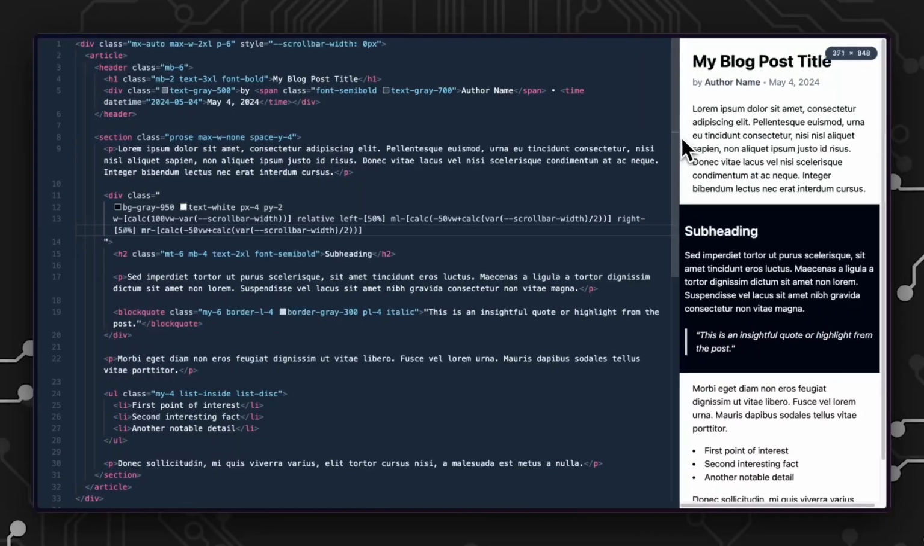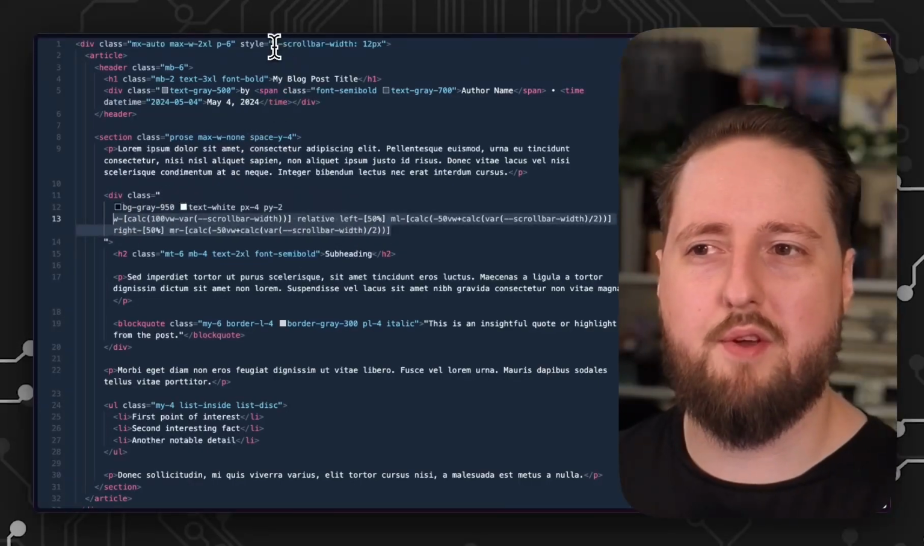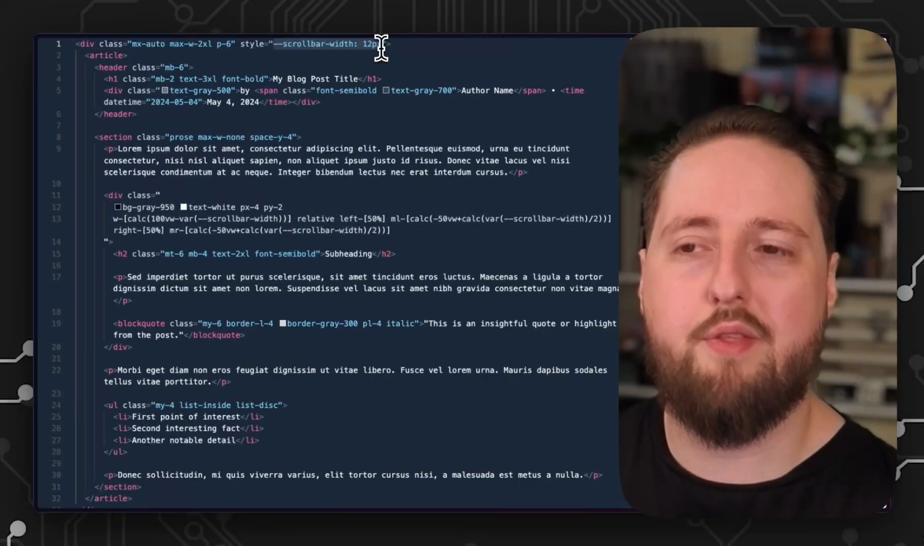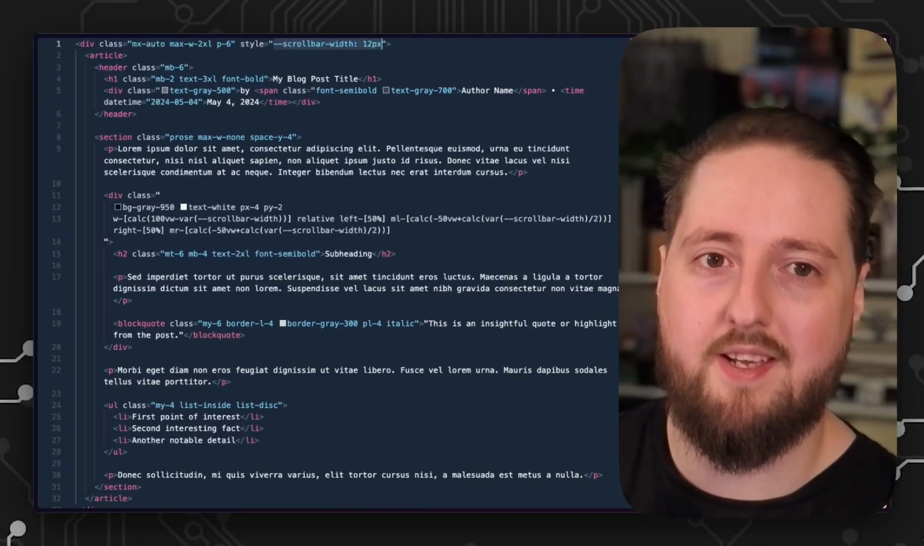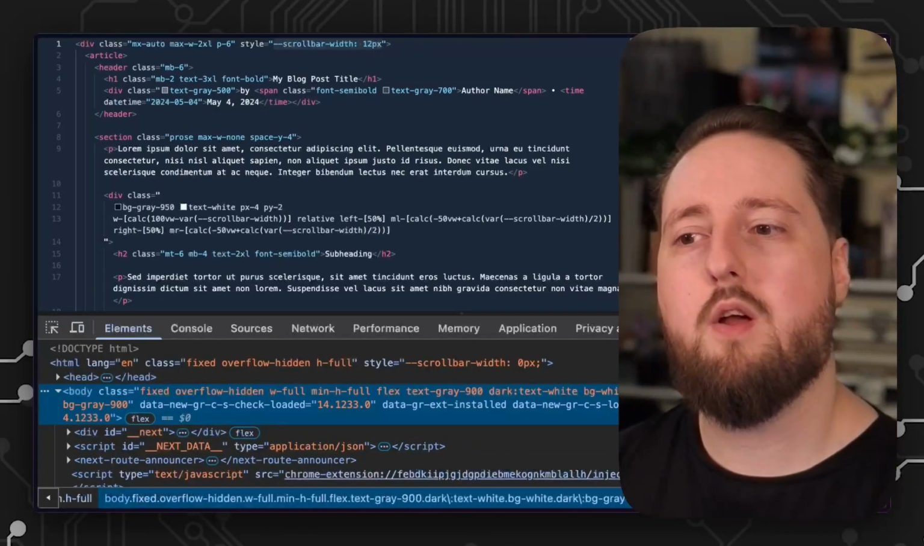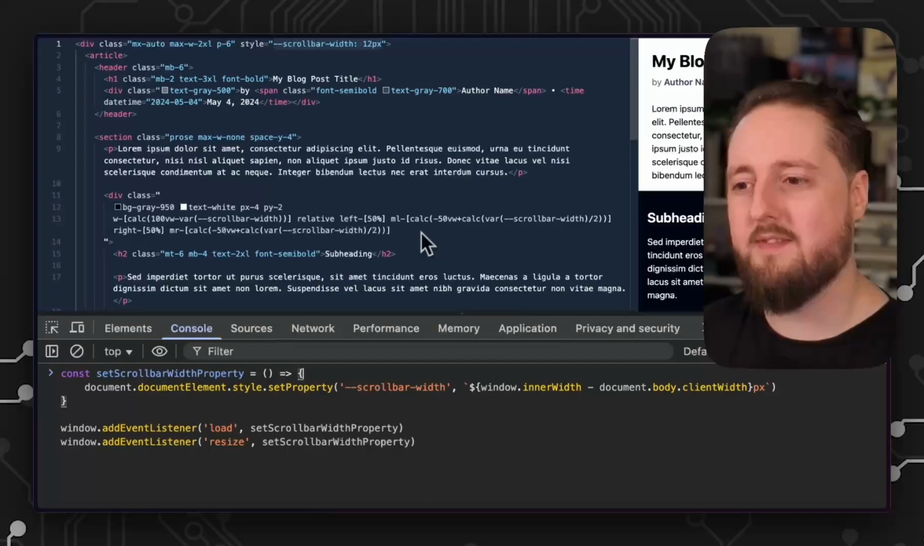If I go to a smaller screen, we have the horizontal scroll. But if I set that scroll bar width to 12 pixels, it will go away. So now we've got this dynamic code that will work pretty much as we want. All we need to do is figure out how do we get this scroll bar width value to be set properly. Obviously, we can't just hard code that in our markup. What we can do, though, is use a little bit of JavaScript.